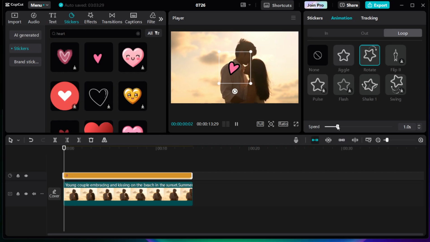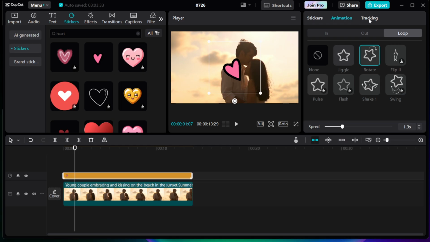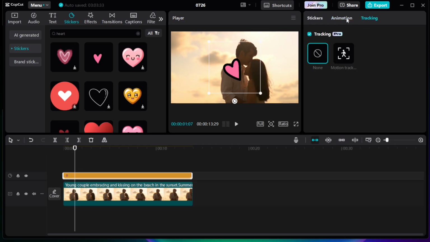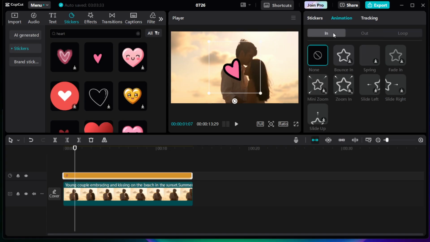To enhance this effect even further, you can add either a glow or shadow to your heart. This adds depth and drama, making your animation pop even more. Within CapCut, you'll find options to apply these effects to your sticker. Choose a glow if you're aiming for a dreamy, otherworldly effect, or select a shadow for a more grounded yet bold look.